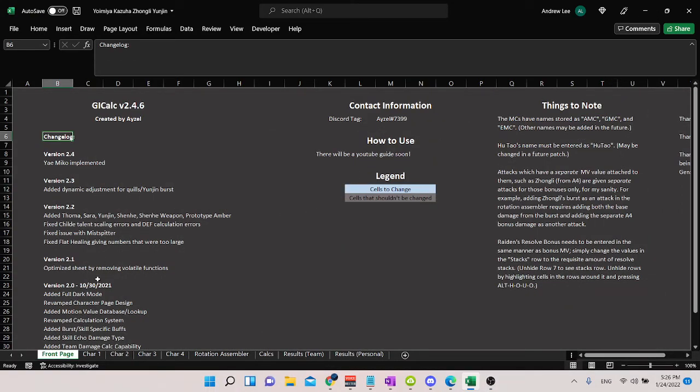So in this guide, I'll just explain basically all the tools that I've built into the calculator. If there's anything that I left out or if you have any questions, feel free to DM me on my Discord tag right here. So feel free to send a message over to me. So let's go. First, front page.